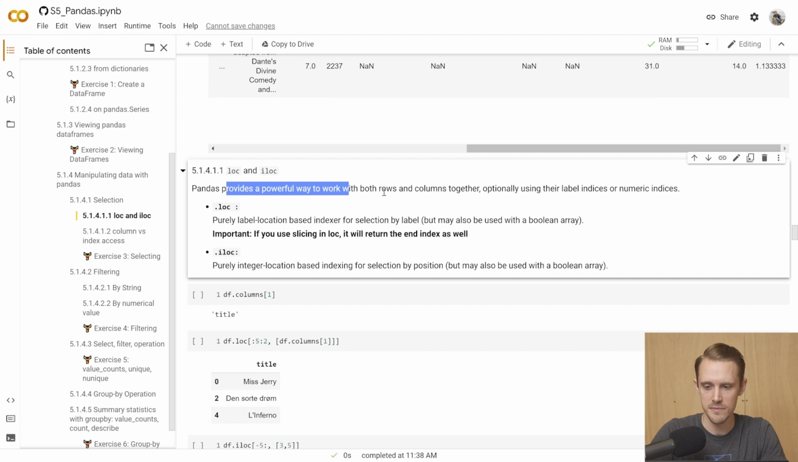optionally using their label indices or numeric indices. Let's start with .loc. .loc is the former approach with label indices. Purely label location-based indexer for selection by label, but may also be used with a Boolean array. We'll see more of that, especially in the lab that corresponds to this session.